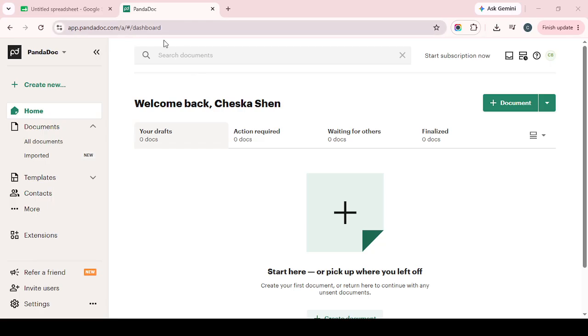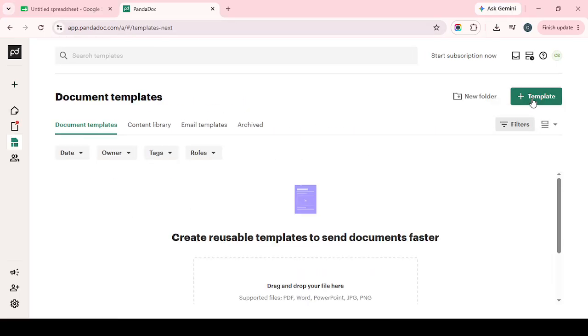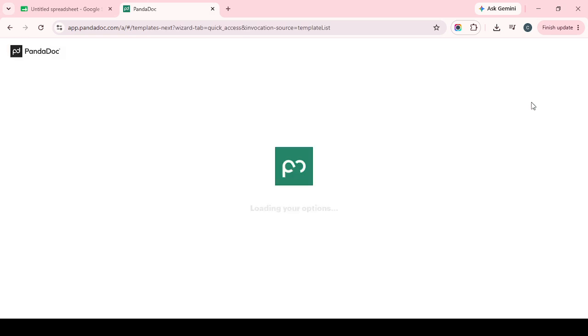This gives you a reusable starting point, which is especially helpful if you send invoices regularly and want a consistent layout each time. Using a template also saves time later, since you won't need to rebuild the same invoice structure over and over.